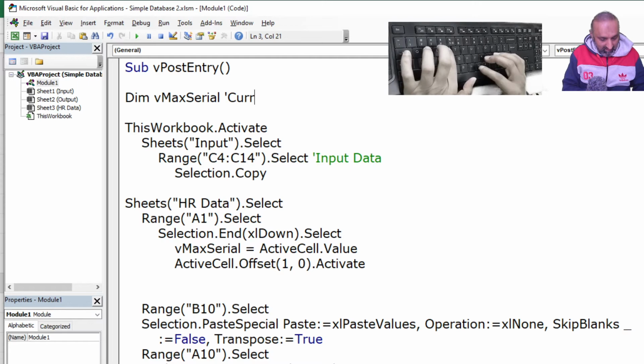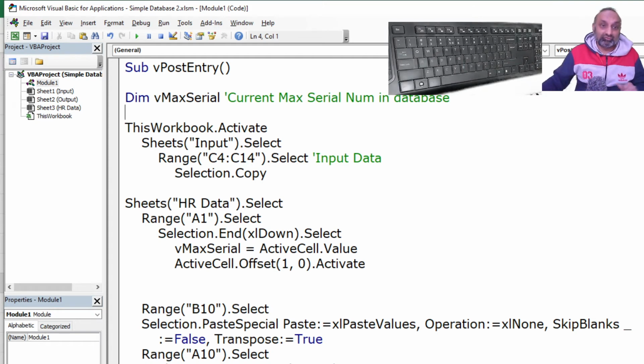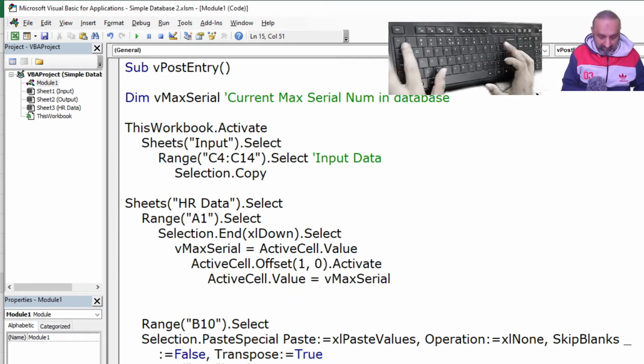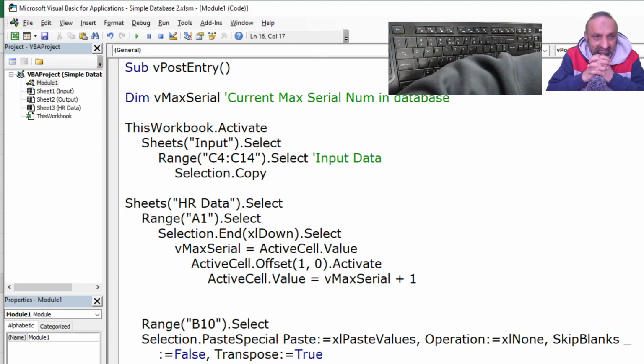So this is current maximum serial number in database. So next time I would use vMaxSerial, I would know what is stored in that. So this is the current value. Then I will activate, and then I will say ActiveCell.Value. Why this should be copied. ActiveCell.Value should be equal to vMaxSerial plus 1. Great. But doing this would change anything?